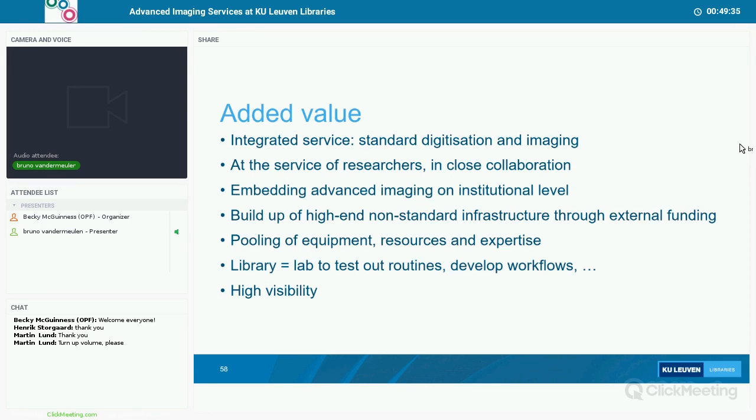Additional added value is that this equipment is pooled and is less dependent on incidental research funding. It's open to more than one researcher, so this was also a good argument.